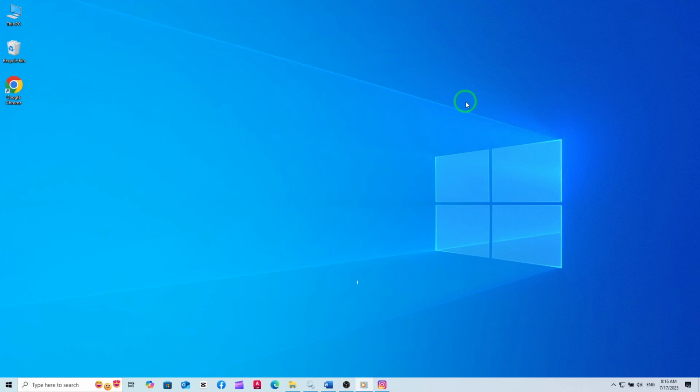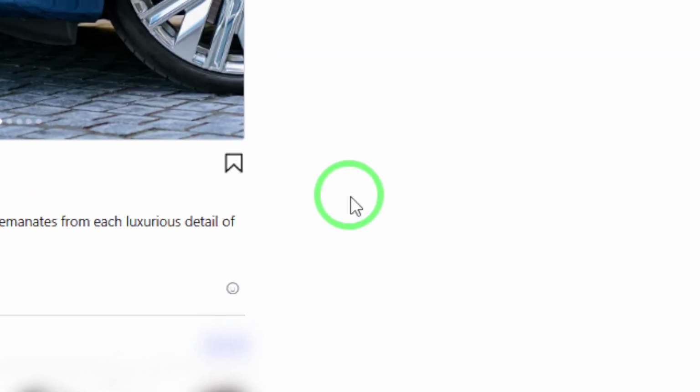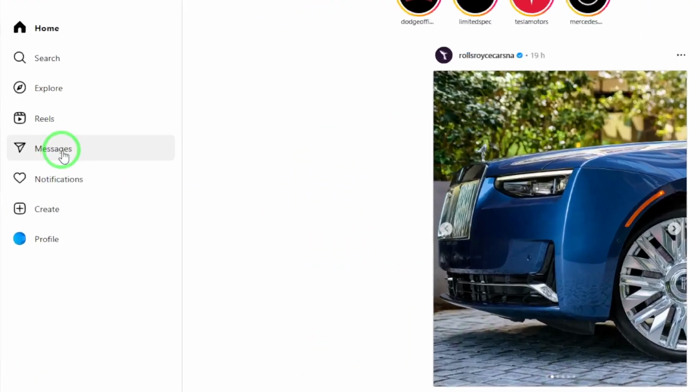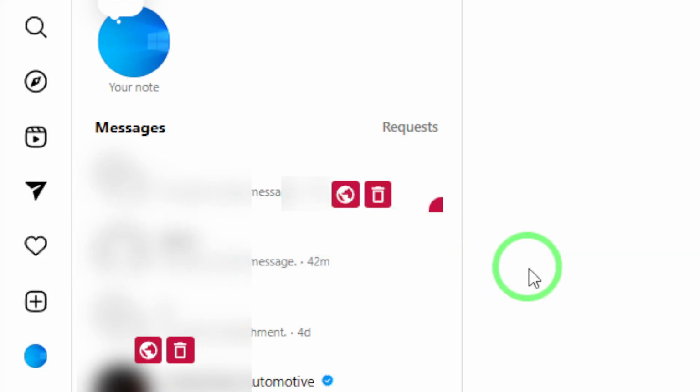Let's get started. First, open the Instagram app on your PC. You'll find it either on your desktop or by searching for it in your applications. Once you're in, look over to the left side of your screen. There, you'll see a menu with several icons. Click on the Messages icon. It looks like a little paper airplane. This will open up your direct messages.